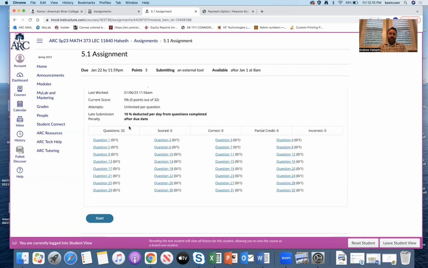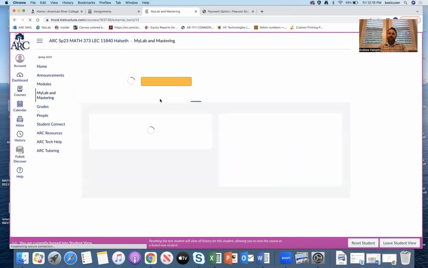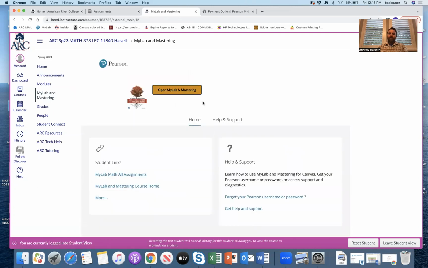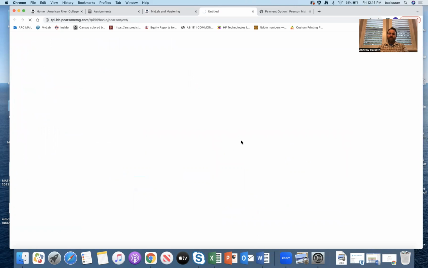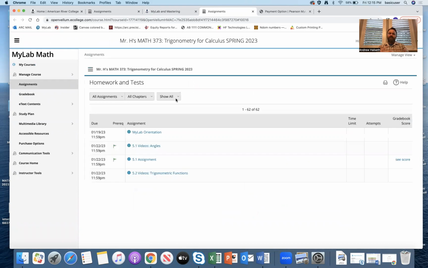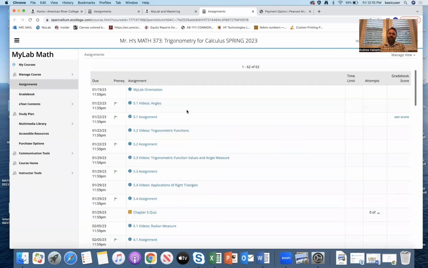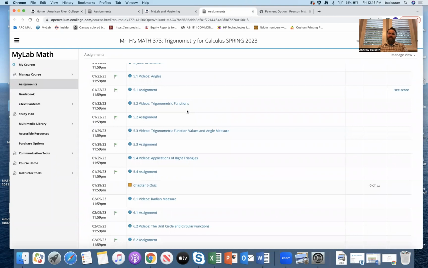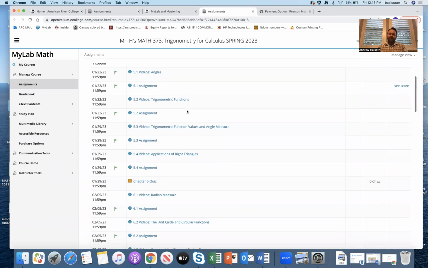Okay, that's the coursework in general. Now, what about additional help beyond just this? Another option is you could just go directly into MyLab now. If I click on MyLab, it should just say open it. Now that you have your account, it'll take you right to the assignments page. This is everything in the class except for discussion posts, and tests won't be up here.